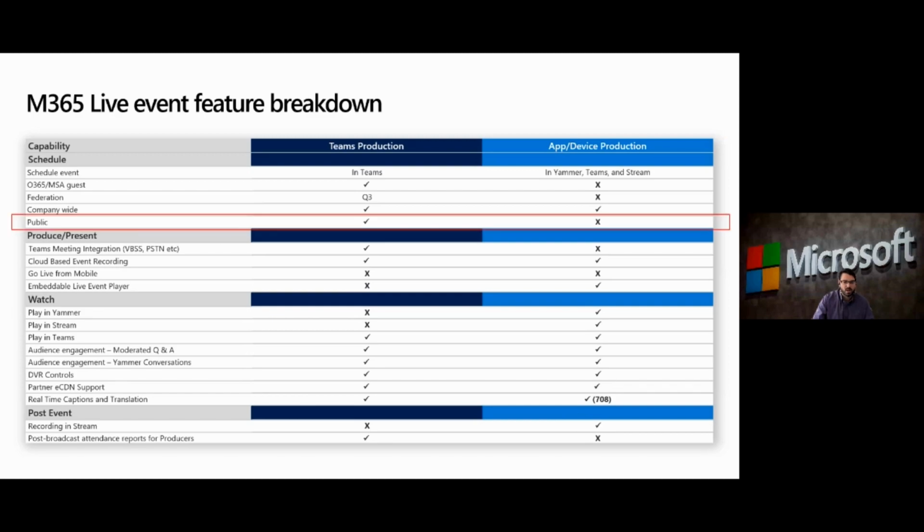Now, one thing I do want to call out, this is the one thing that gets us the most questions: yes, the app and device production gives us the most flexibility from a producer perspective. However, it does not allow for public consumption of the live event. The live event that lives in Teams is the way that we can do this, and the way that we're able to provide this to you is that we are using Teams live events.